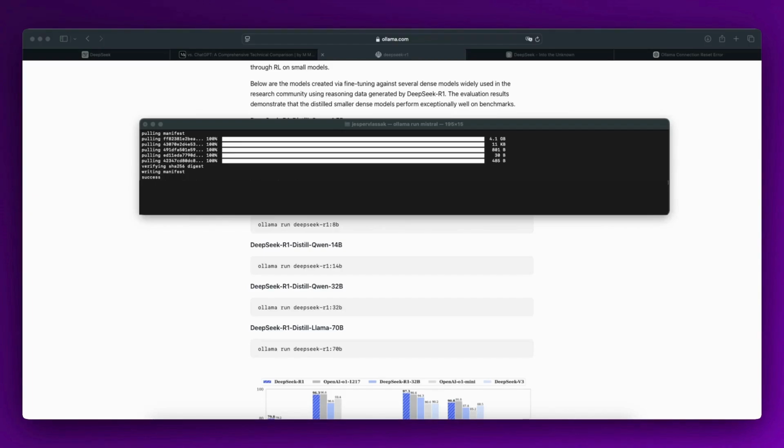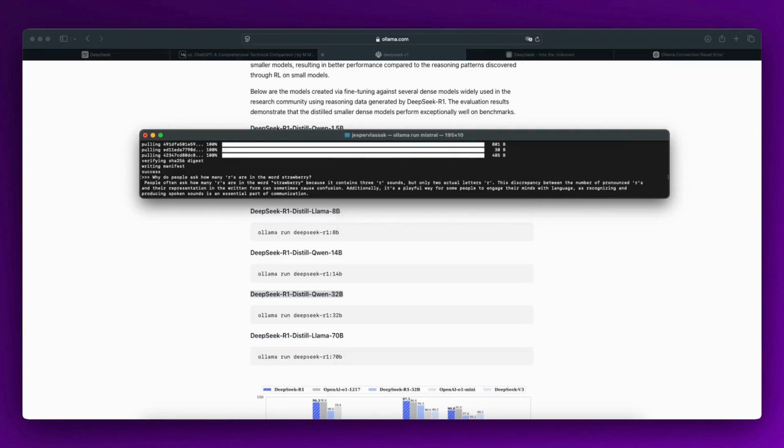So I'm going to enter a prompt, and then I'm going to go through this prompt with you. When we look at our prompt, why do people ask how many R's are in the word strawberry? And we look at the outcome, we see that it is not very advanced and not very specific and detailed. And this is due to the model that we chose for this tutorial.